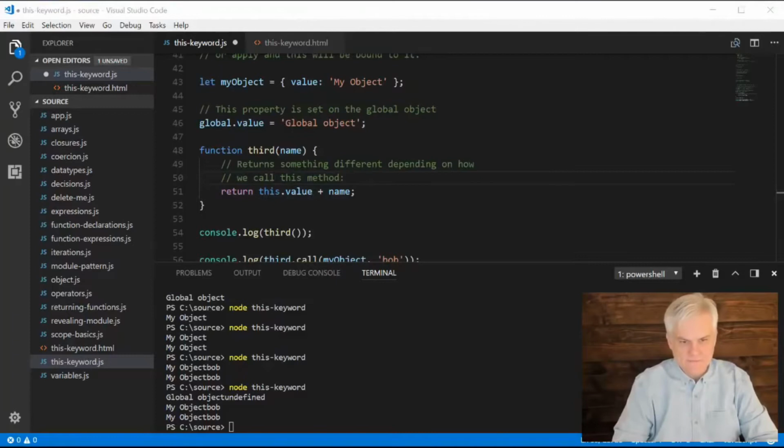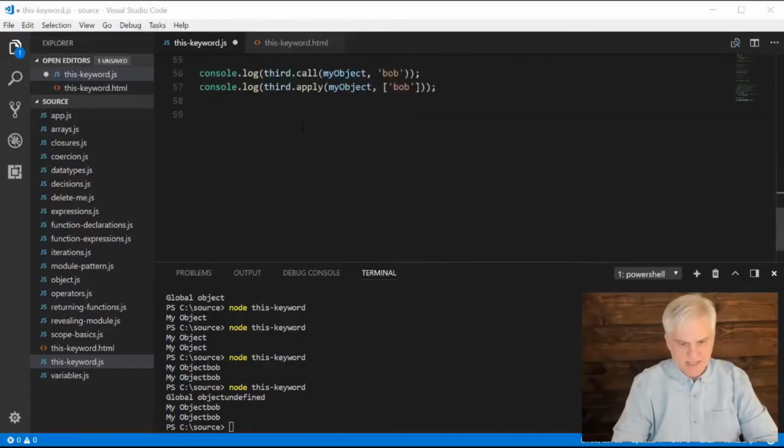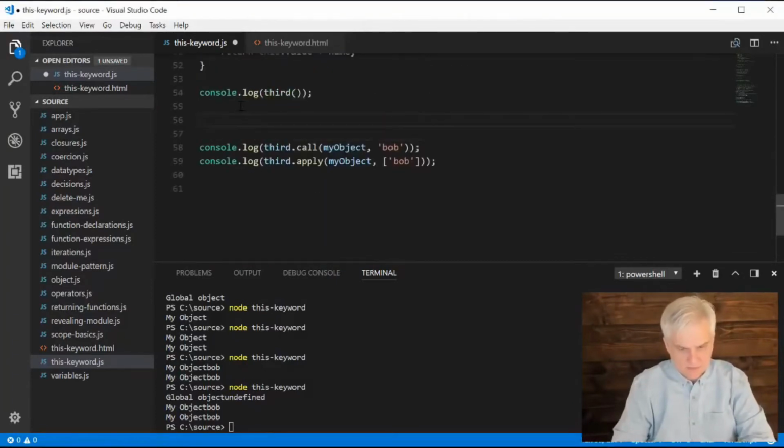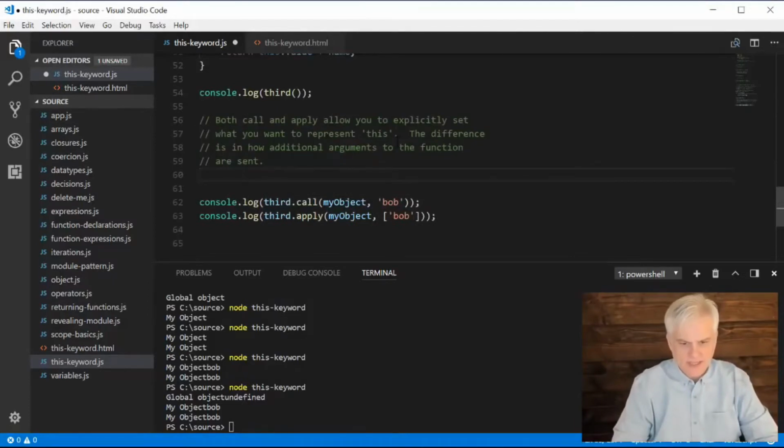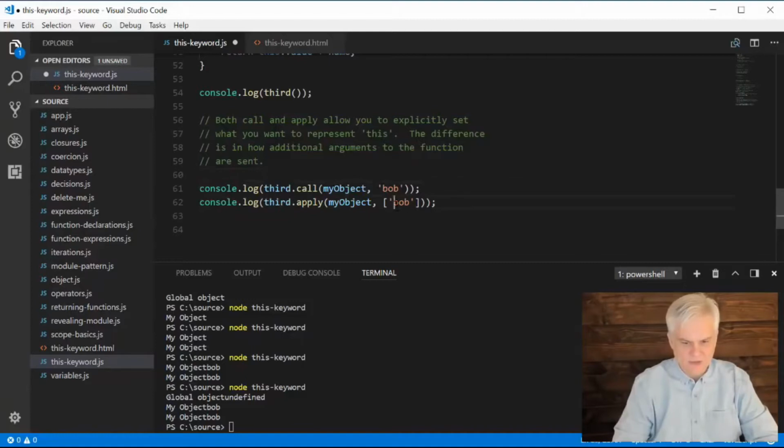And then I just want to add this little annotation here as well. Both call and apply allow you to explicitly set what you want to represent this, or how we want to bind this. The difference is how the additional arguments are passed in, like I show you here. Okay.